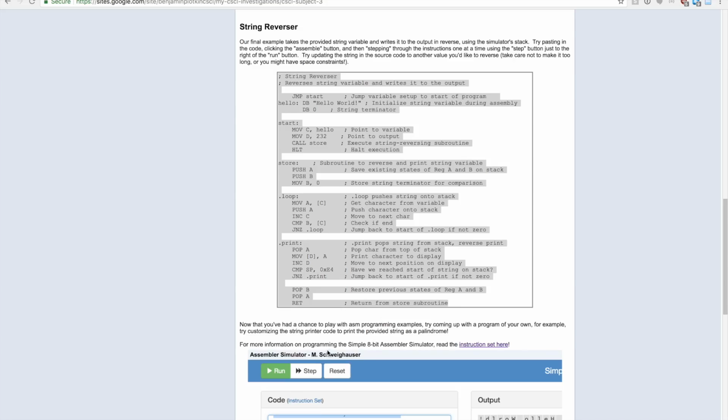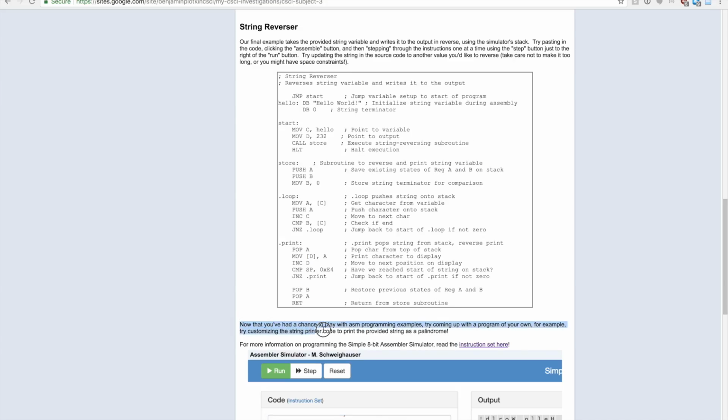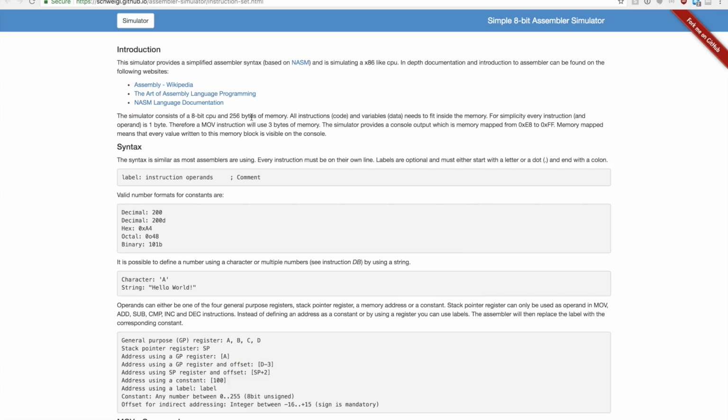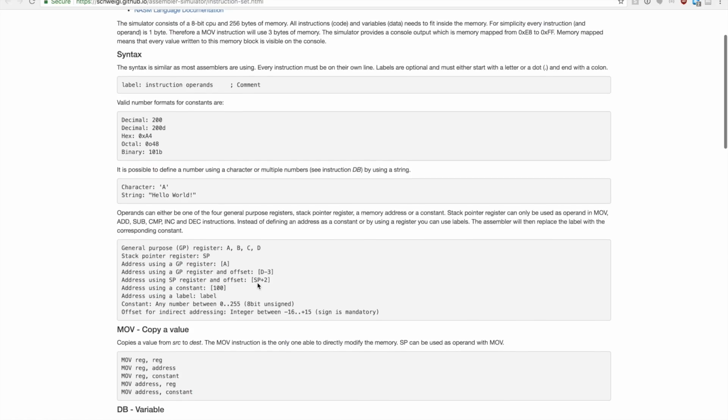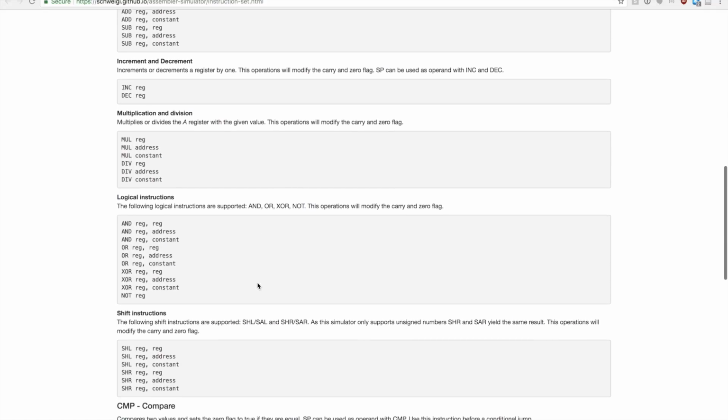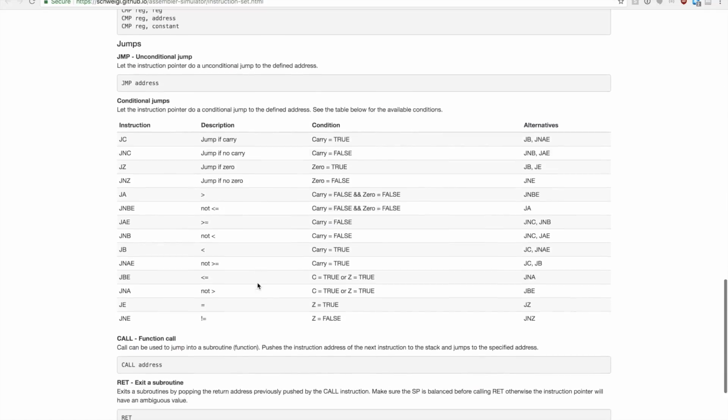And then at the end, we suggest that the students try to play with the programming examples, maybe create a palindrome creator from the existing string code. And then I also provide a link to the existing instruction set by Marco Schweighauser so that they can go through and understand the basics of assembly and read about the instructions that his simulator supports.